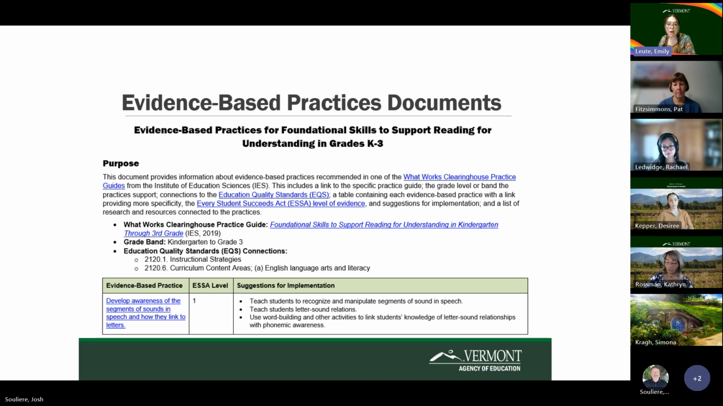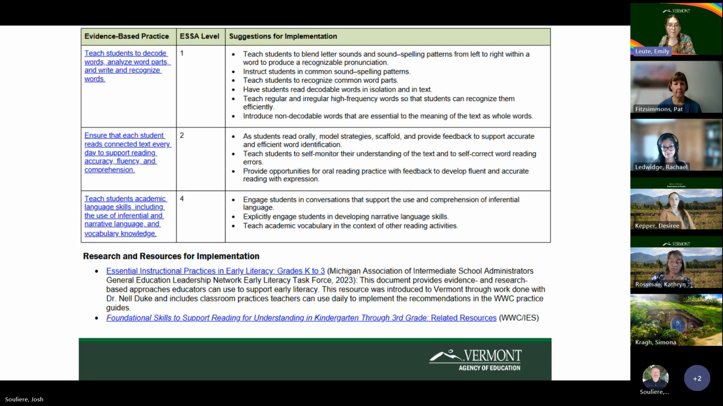And so right now, all of these documents can be found on the Read Vermont webpage under the evidence-based resources section. And we also will be linking them at the end of this presentation. And then finally, following each table is a list of research and other resources for implementation. So more resources to help you with this practice.